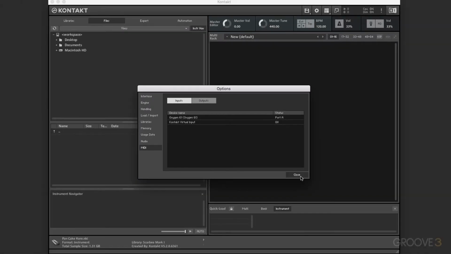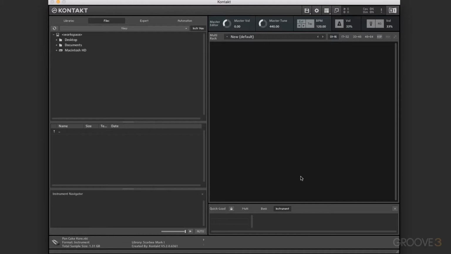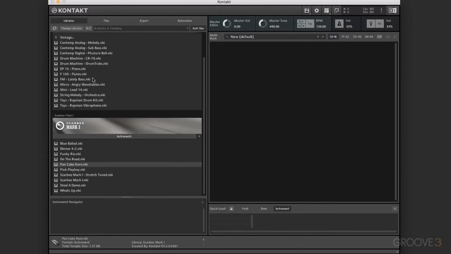So for now, we can just hit close. And then let's go ahead and load up a basic patch. So we can go over to our libraries. I've already got some libraries opened up here, and we'll just go ahead and drag in a patch and drop it down into the rack.